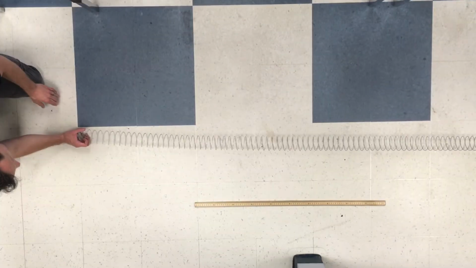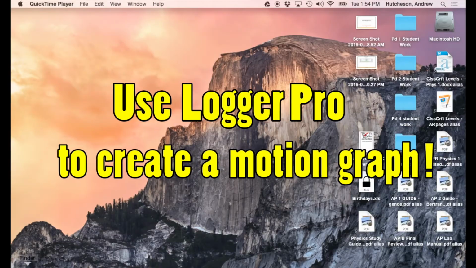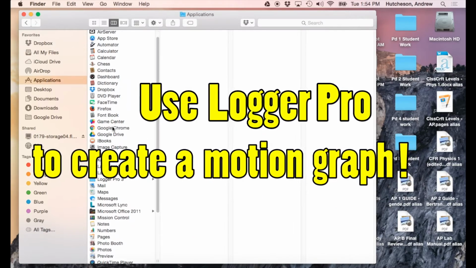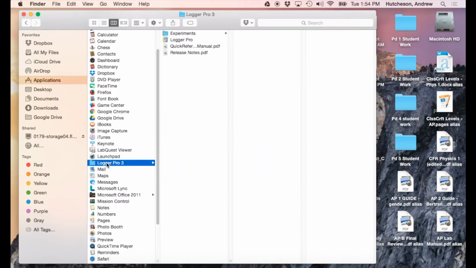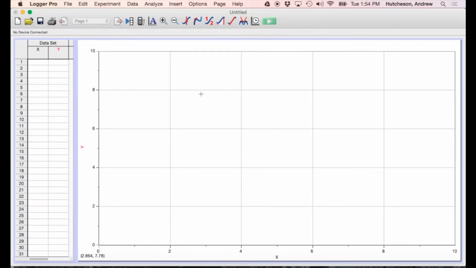Our very special science today is going to show you how to use LoggerPro to find a graph of the motion of a wave pulse, as you just saw in the video. So first thing you're going to do, you should already have LoggerPro downloaded on your computer. You're going to open it. It's going to look like this.